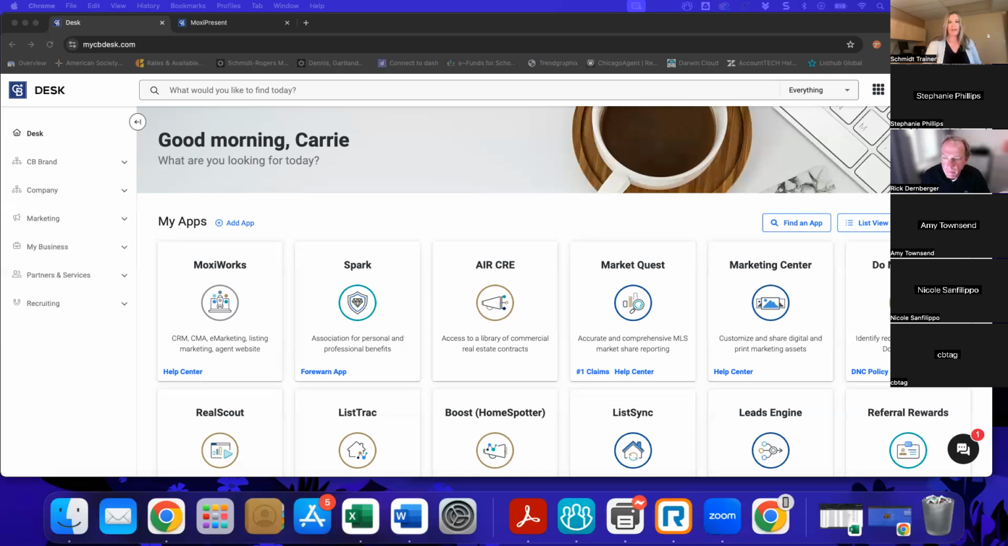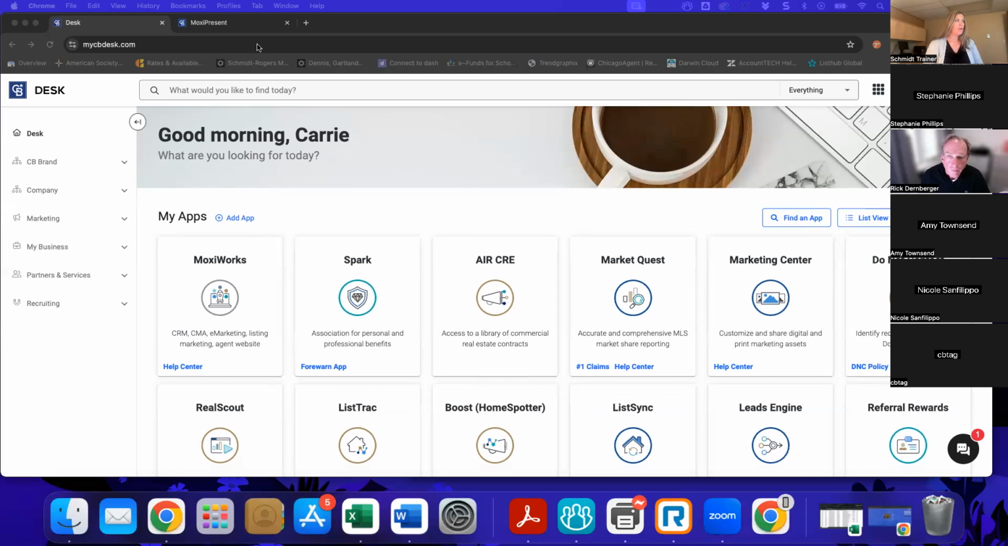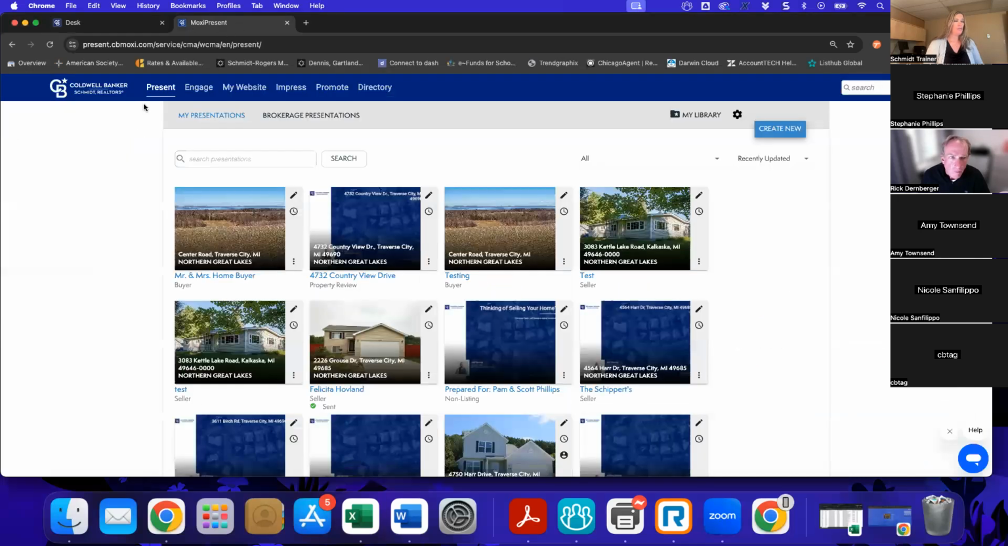Of course, we're going to start in my CB desk and we're going to find the tile that says Moxi Works. Once that launches in, you may or may not land on Moxi Present. You may land into your dashboard. It kind of depends on your cookies, what you were in the last time that you were in the system, multiple things like that. So if you can't find Present, you do want to go into your top blue menu bar here and you want to click on Present. That's going to load your dashboard.